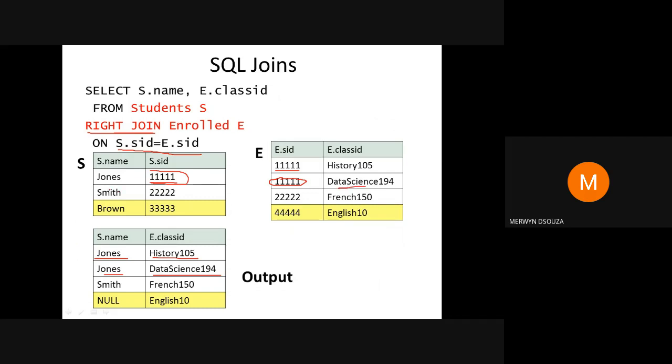From this you take the next SID, there are no more matches, so you take the next SID, there's a match here, so you display Smith and you display French 150. Now you try to compare the SIDs. There is one more SID that is left in the right table. This is the right table. That SID has not found any match in the left table.